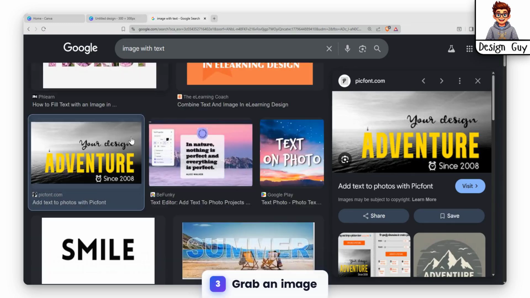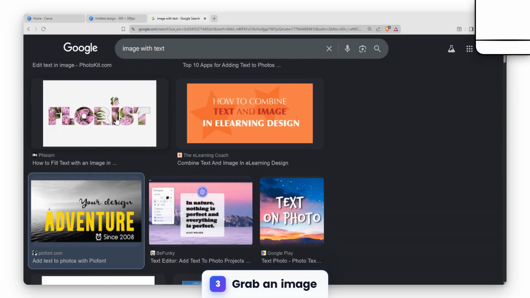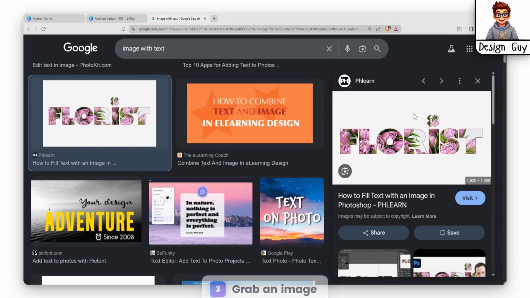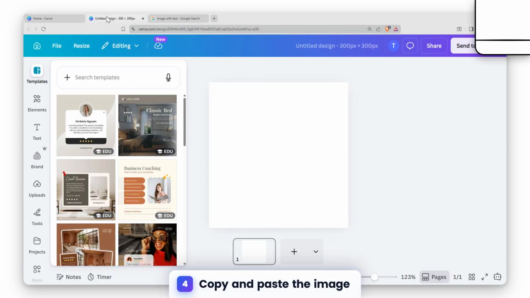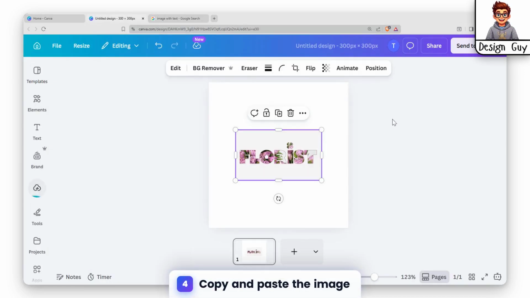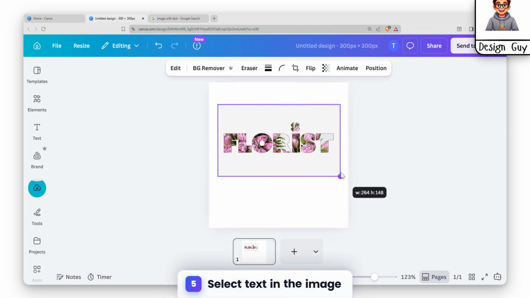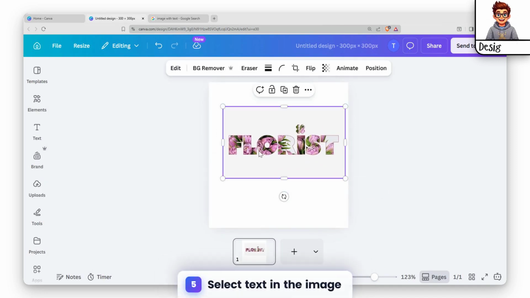Next, locate the image on your screen. Click and hold the image, then drag it to your desired location. Copy the image, then switch to your Canva design and paste the image onto the canvas. Select the text within the image by clicking and dragging your mouse here.